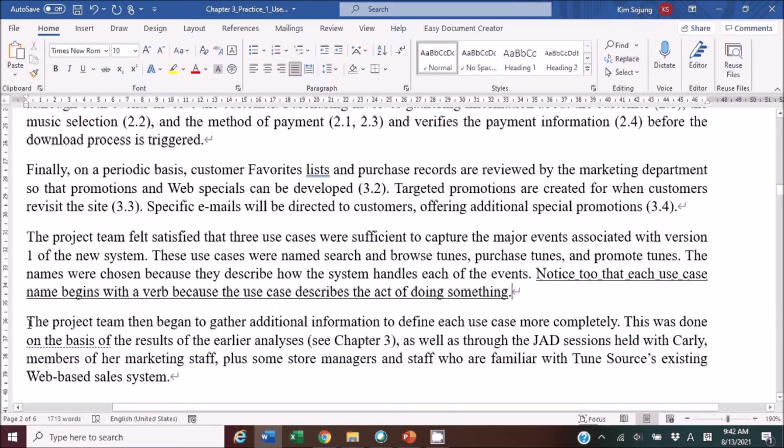Okay, the project team then began to gather additional information to define each use case more completely. This was done on the basis of results of earlier analysis, as well as through the JAD session. You can see chapter 3, I already mentioned it last time, right? Do you remember the JAD session? Yes, held with Carly and members of her marketing staff, plus some store managers who are familiar with the TuneSource existing web-based sales system. So they assume that they already had the JAD session.